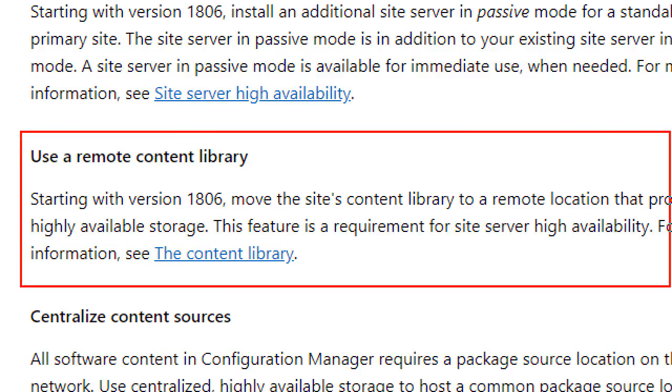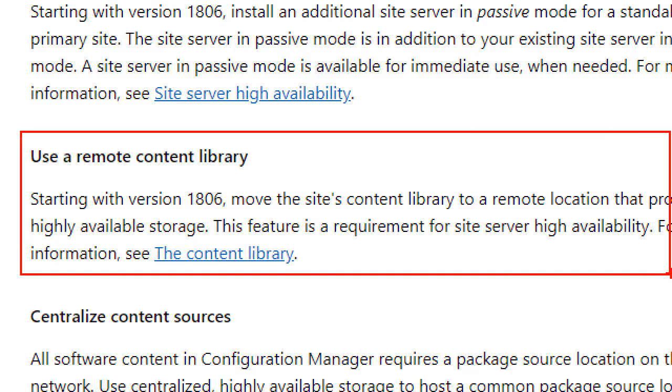That makes sense because your site server stores your content library, and that's where it references any of the source packages and content that you have within your site, and that's where it comes from when it distributes that to your remote DPs. So if you were to have an active and a passive site server for high availability, it makes sense that you would have to put that content library in a remote location, since you would have two servers that could potentially access that.